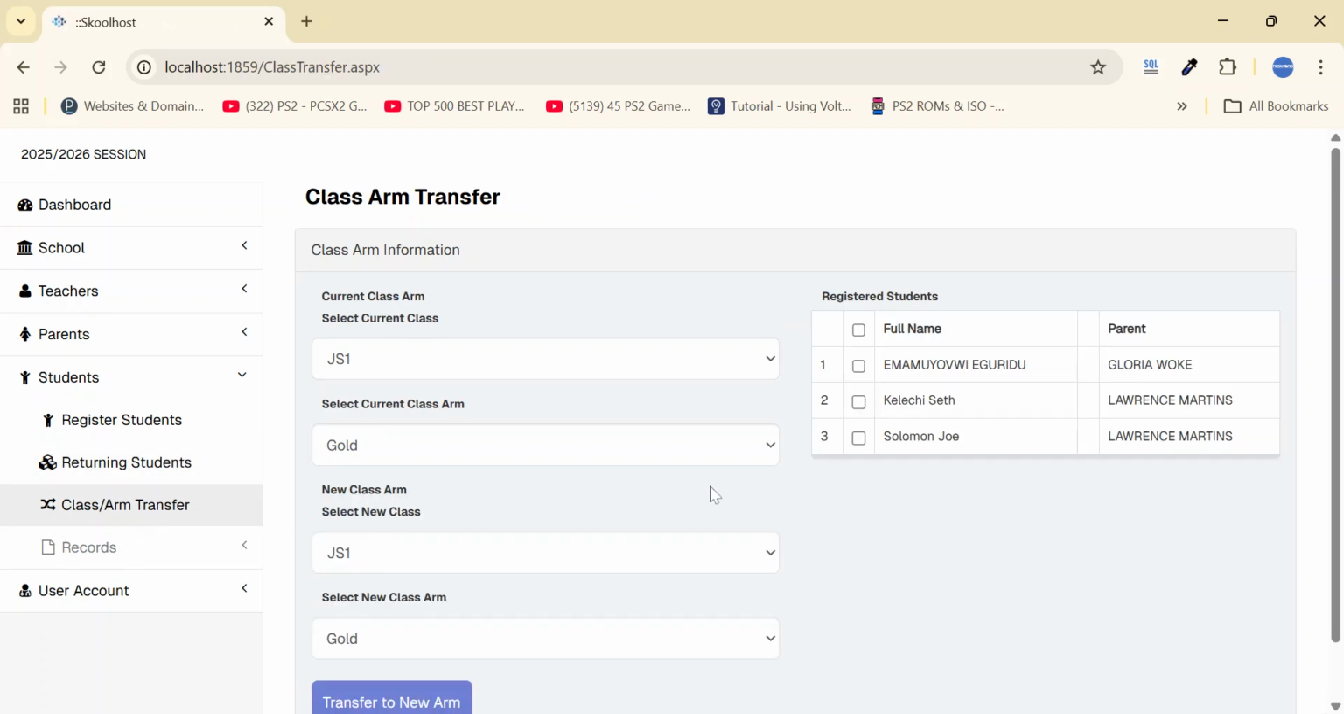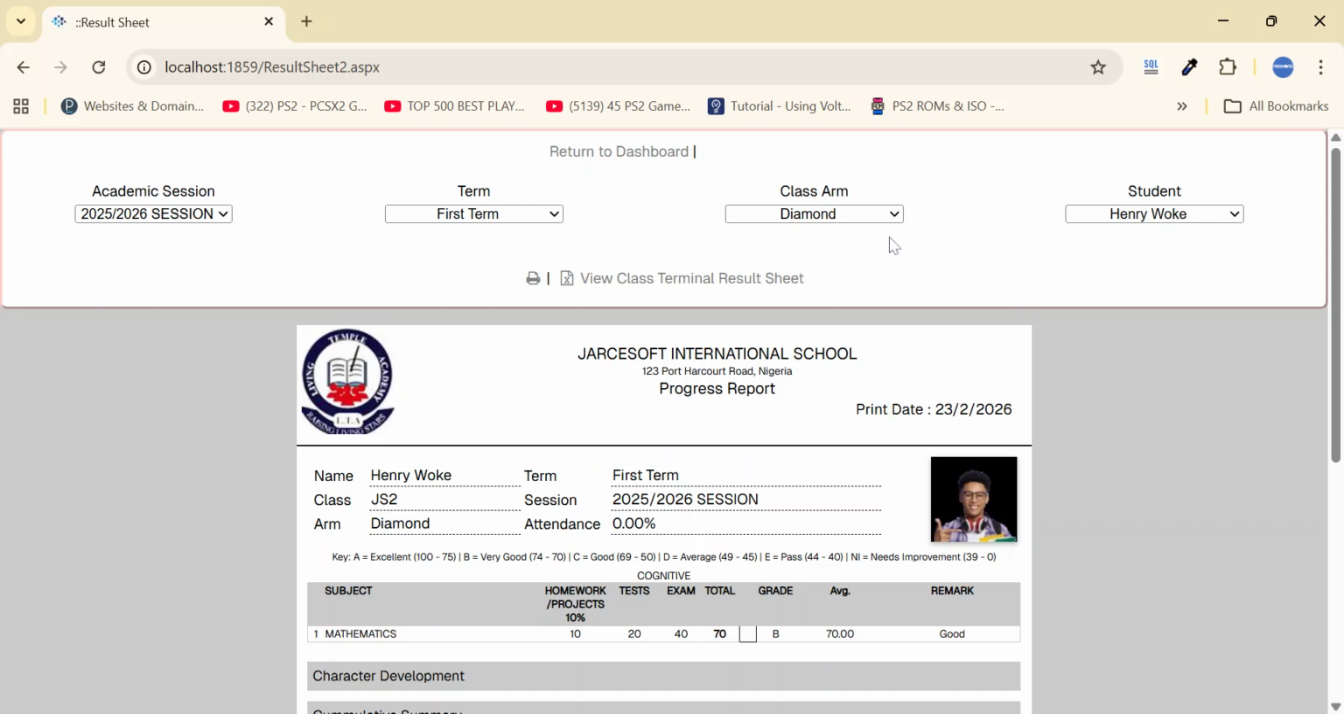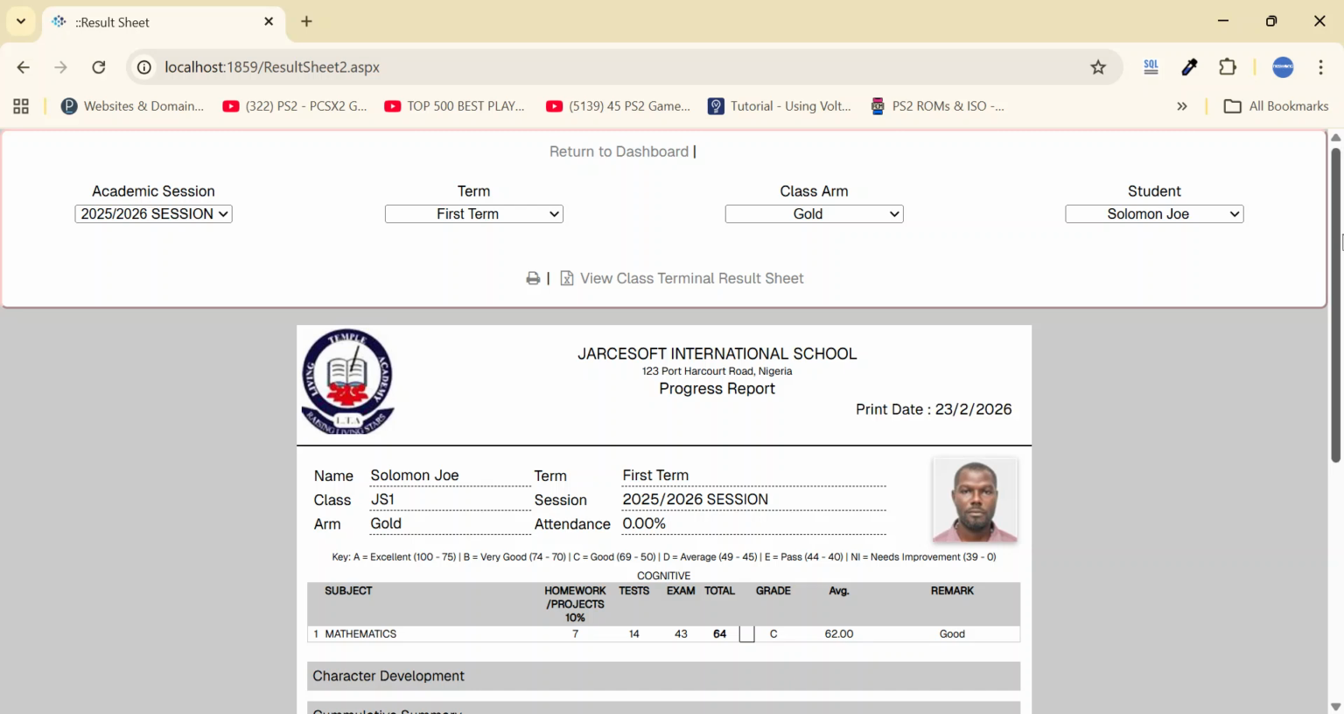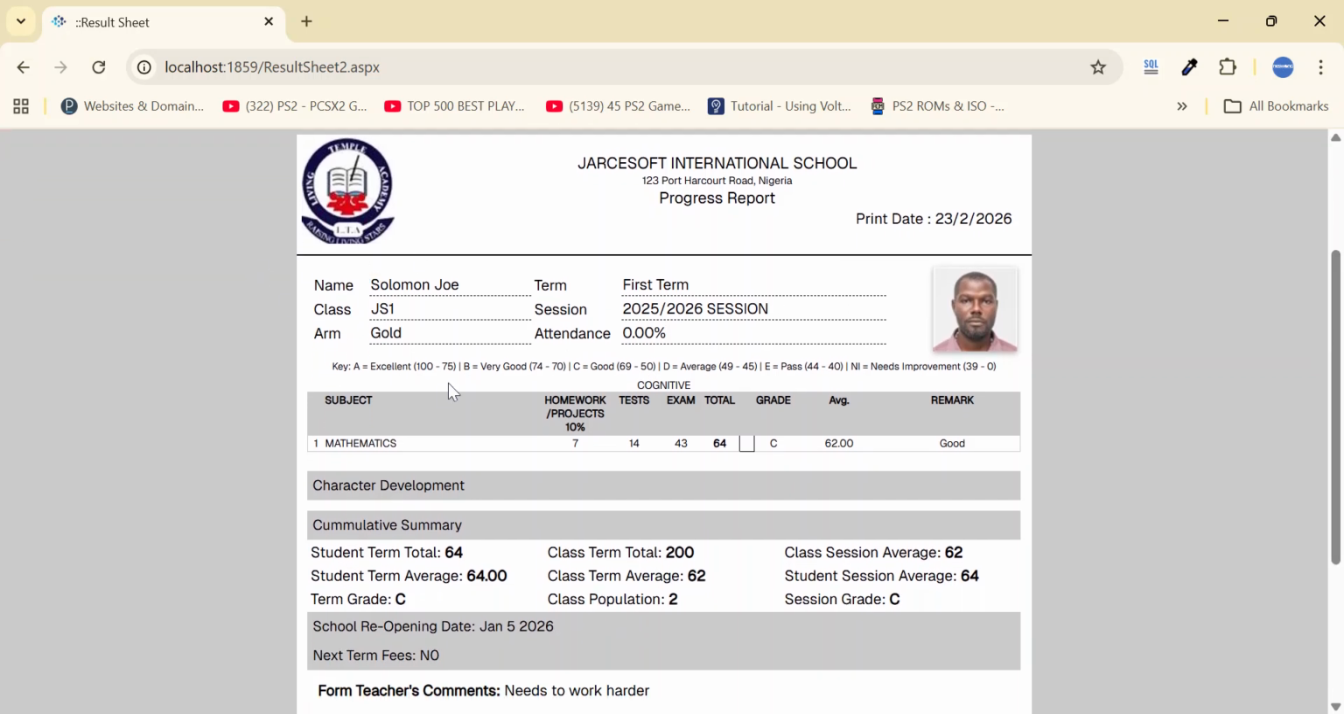This is for class arm transfer. If the child needs to move from one arm to another, this is where that is done. This is for results. If you select the class arm and the term, you'll find all the students here. Click any one of them and you find the results.